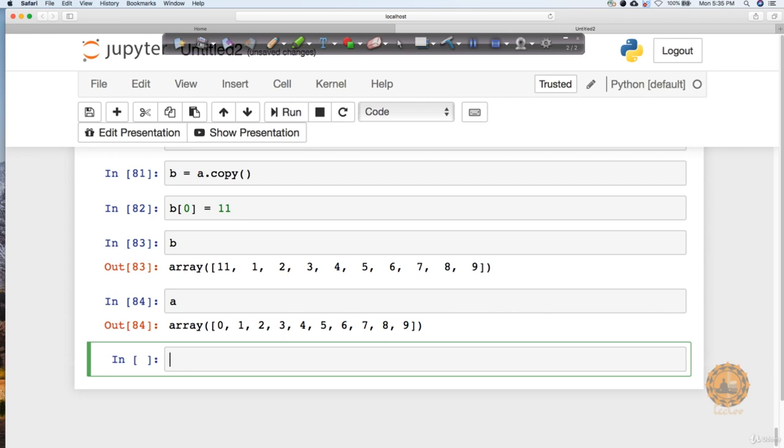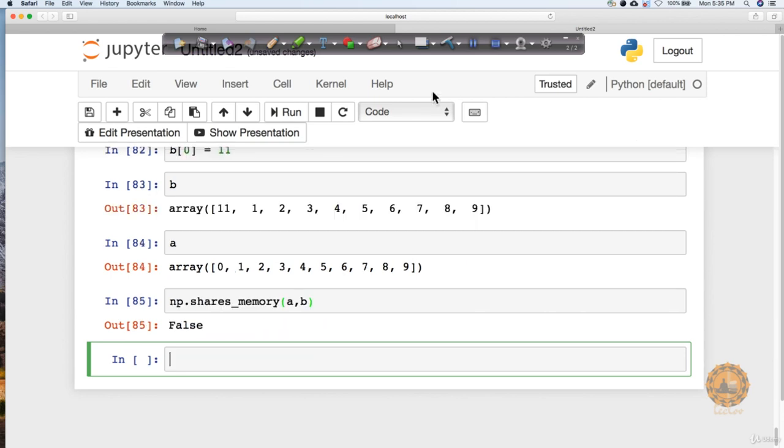And in fact, if you want to again check whether the memory locations are the same or not, you can always say np.shares_memory, and if you pass a, b to it, you will notice that it returns False. Okay, so this is how you can always cross verify whether they are sharing the same locations or not.